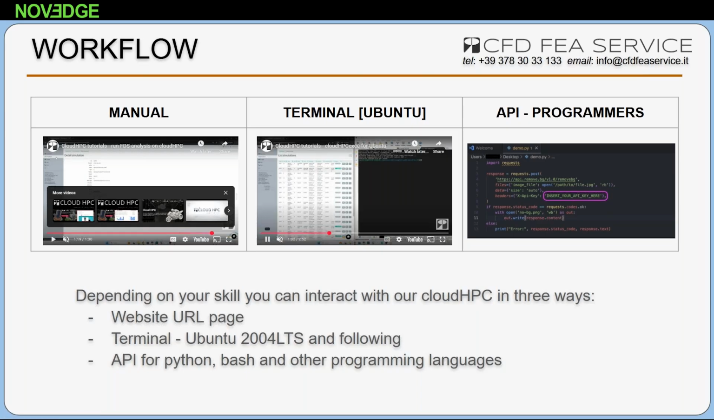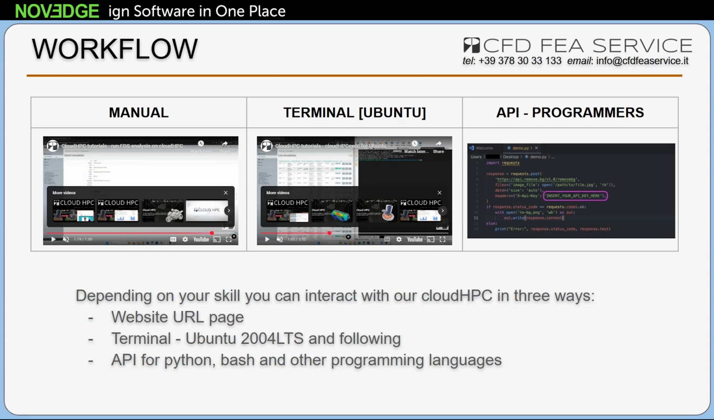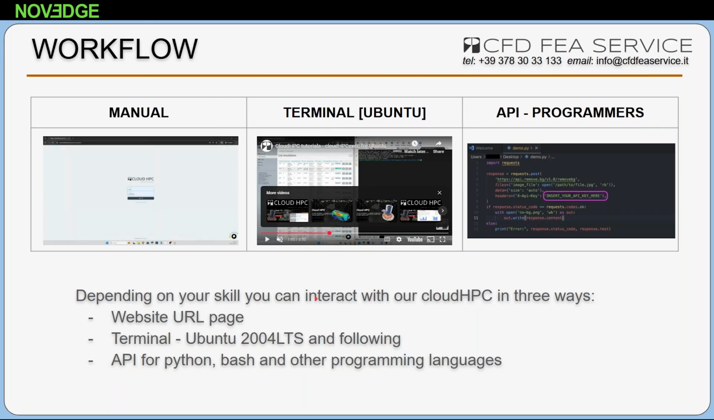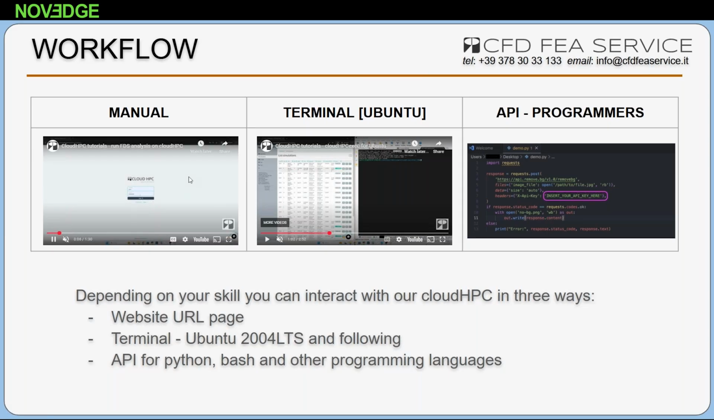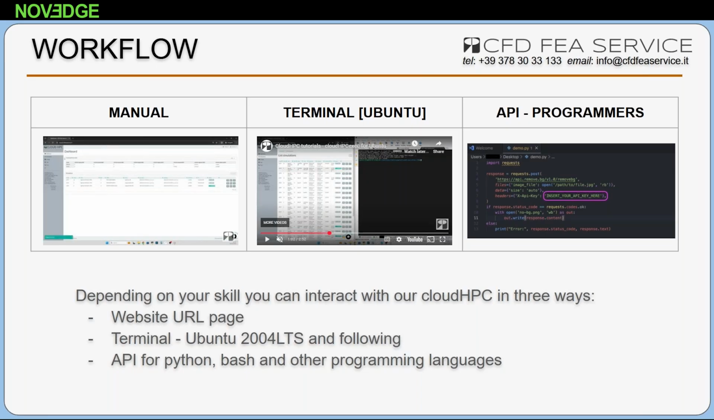If you are even more into programming, then we have a full set of API that can be integrated into Python or Bash scripts, and through a list of HTTPS calls allows you to do all the operations we saw in the manual and in the terminal applications, basically. I'm not saying that any of these methods is better than the other ones. They are just different methodologies. It depends on which one is more suitable for you.